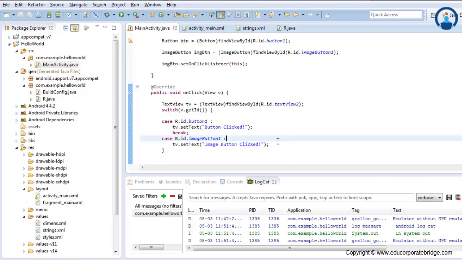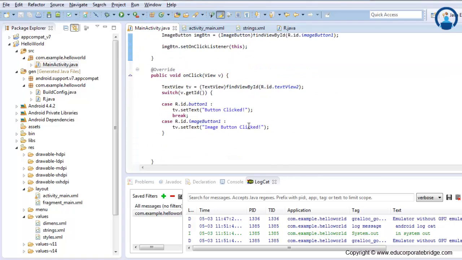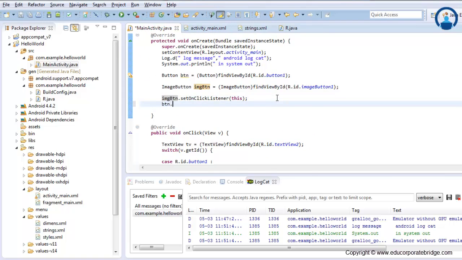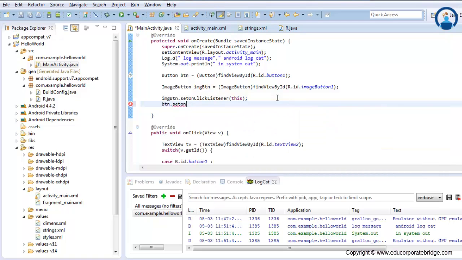And now what is happening here is, suppose this button gets clicked, the flow will come to here. As I told you, we have set this on click listener. For image button, similarly, we'll set the same on click listener. Again, this class is handling events for both image button and button.